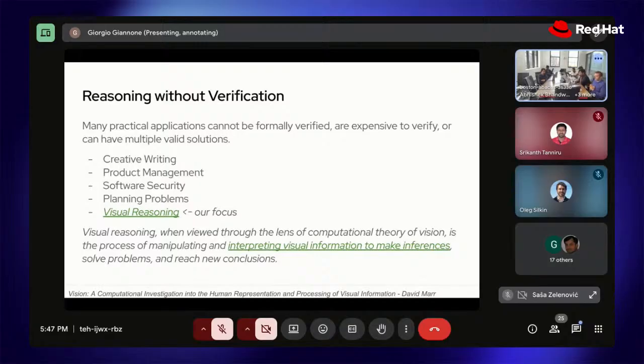So for this talk, we will define visual reasoning. The most important part of visual reasoning will be the capacity for the model to interpret visual information and make inference. Of course, there are many ways to define visual reasoning. The idea started with David Marr and the stereo computation for the visual system in humans. However, we will assume a simplified interpretation here, and for us, visual reasoning is the capacity to interpret visual information to make inference.